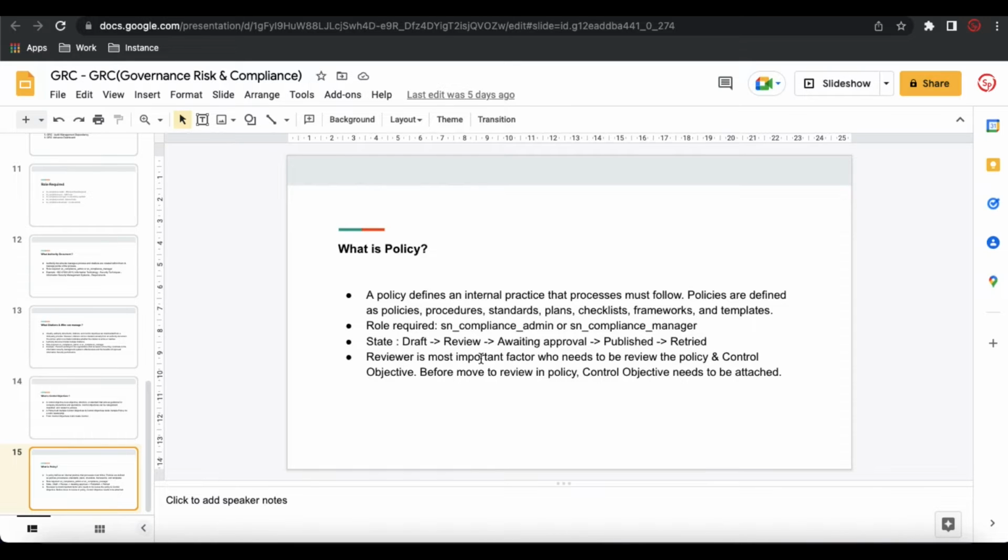The reviewer is the most important part in the policy and control objective, because somebody has to review and approve it. Before you move the policy from the draft state to the review state, you need to attach the control objectives to the policy.